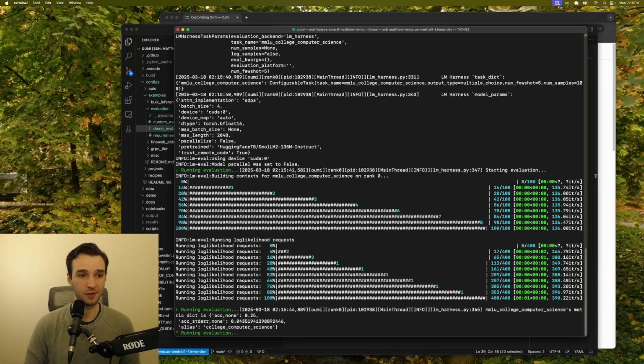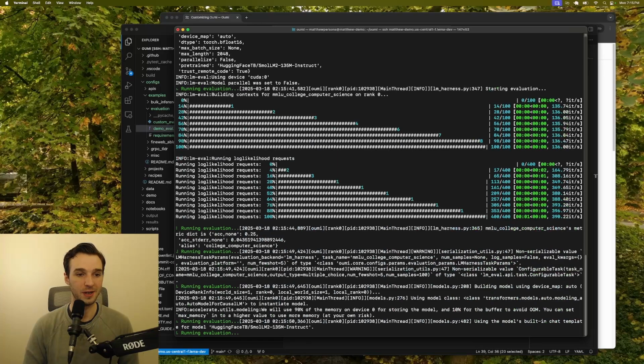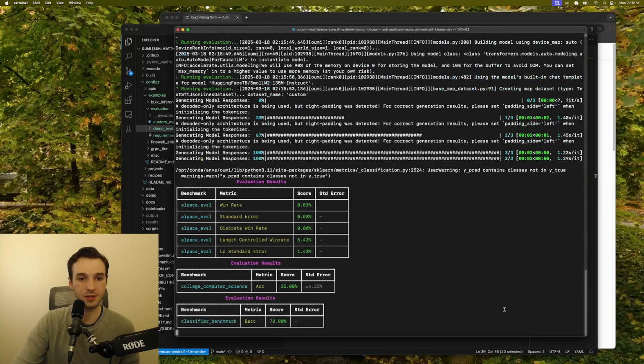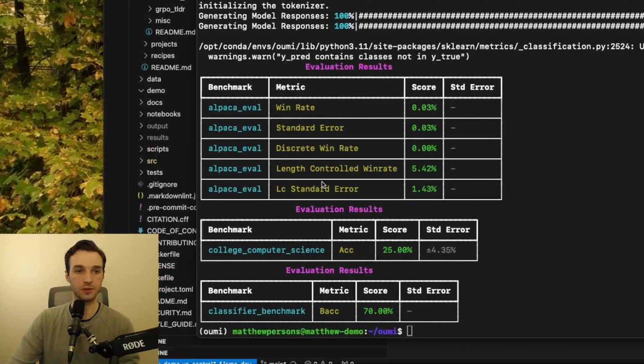Oops, I guess I got ahead of myself. That was just finishing LM Harness. But here comes our custom benchmark now. I think we should end up with 3 predictions because our batch size is 4 and we asked for 10. And perfect, we're good to go. Let's take a look here at the results.